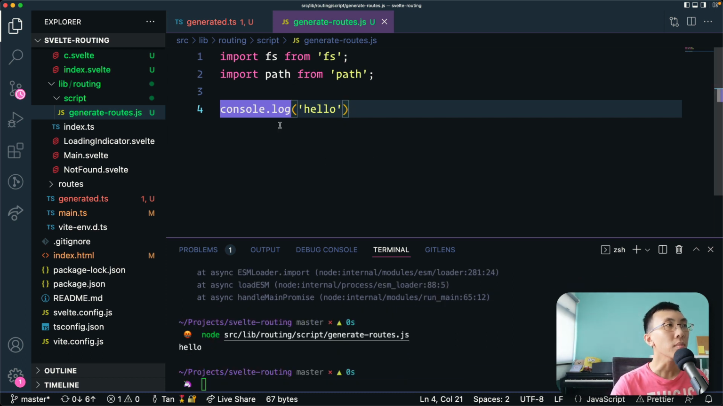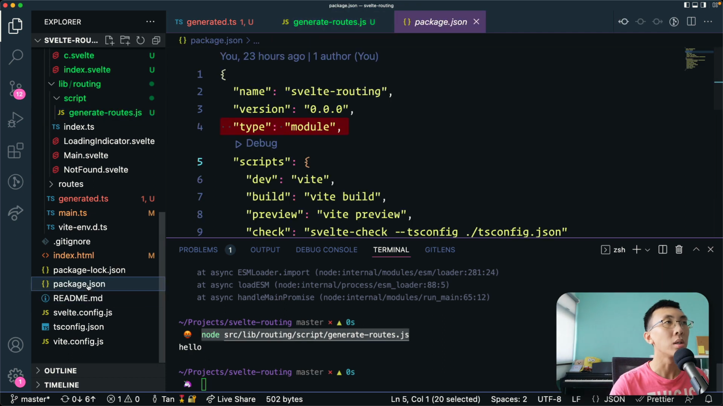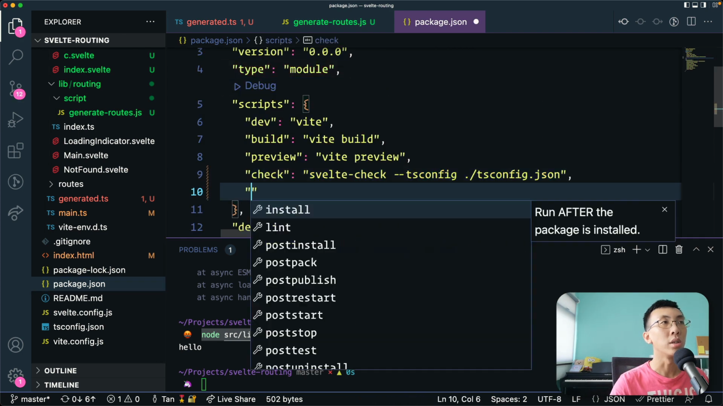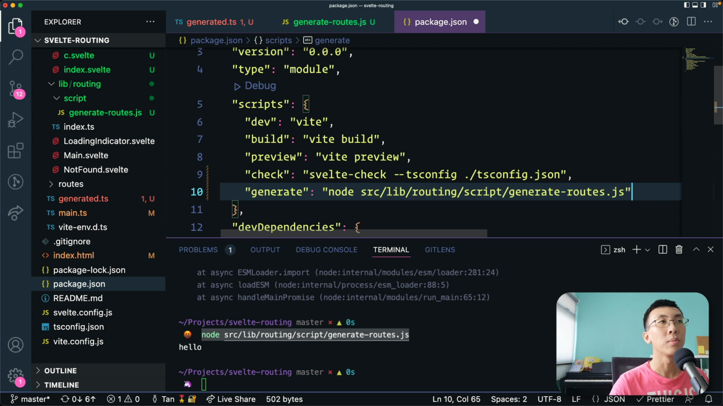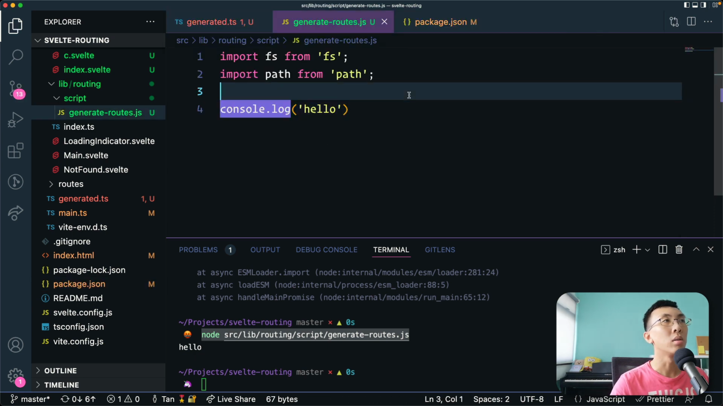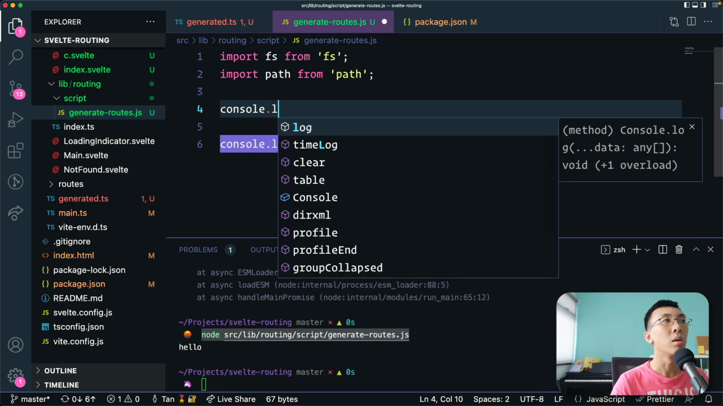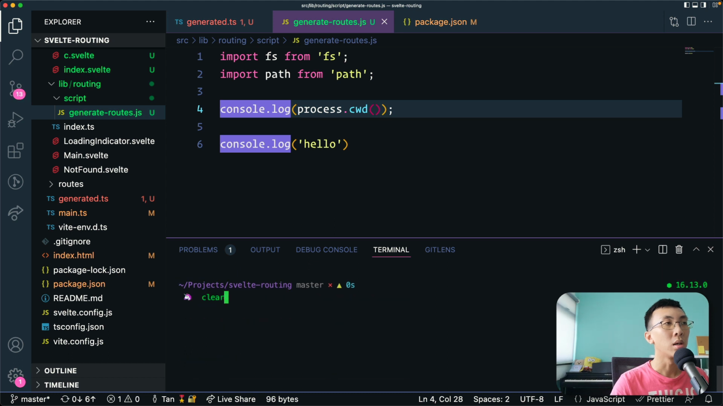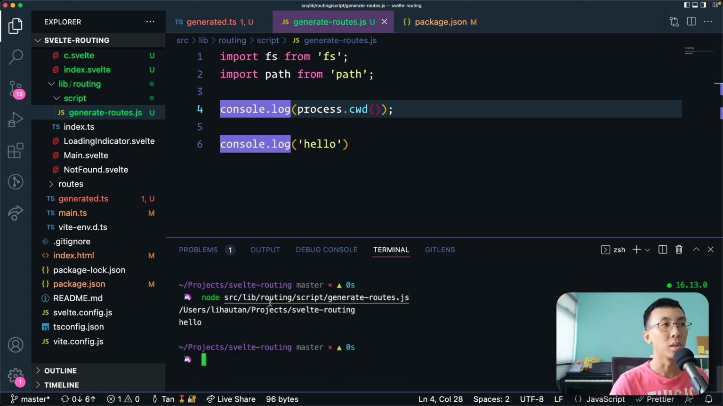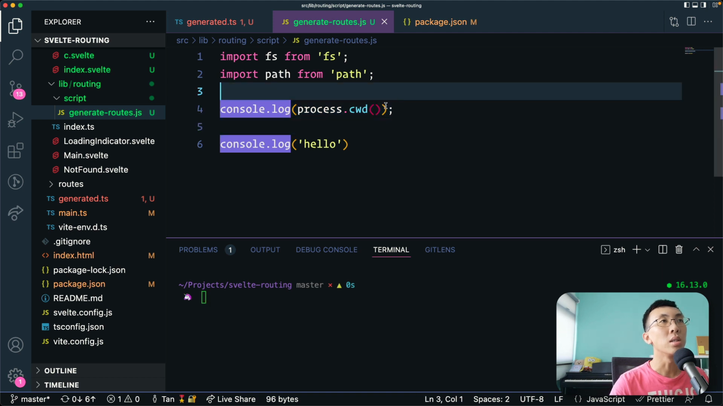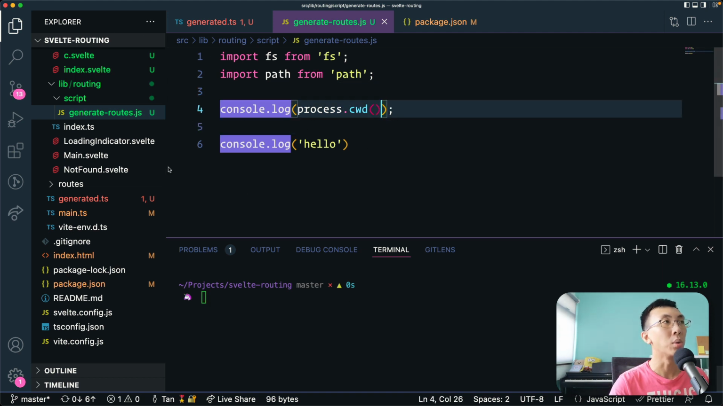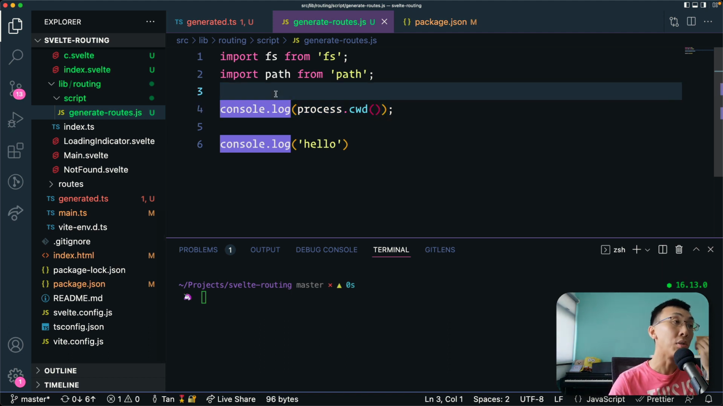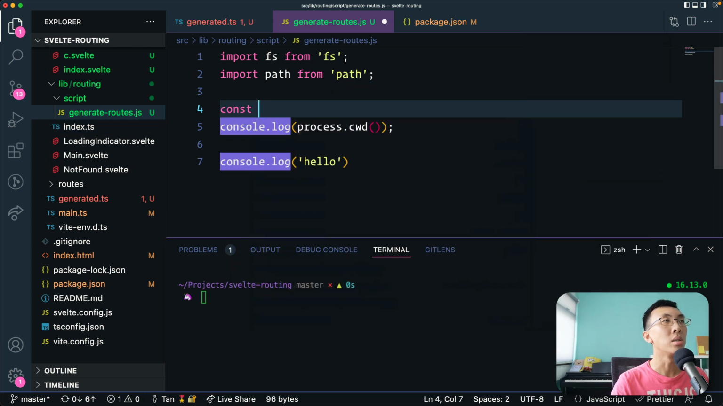So here, first thing is that I'm too lazy to type all this every time. Let's make it a script. So here in the package, we have a script called generate. And then here we can also console log the process current working directory. Okay, you kind of see where my folder is, but let's clear this now. So this is the current working directory when you try to run our generate routes script, right? So here we can save.